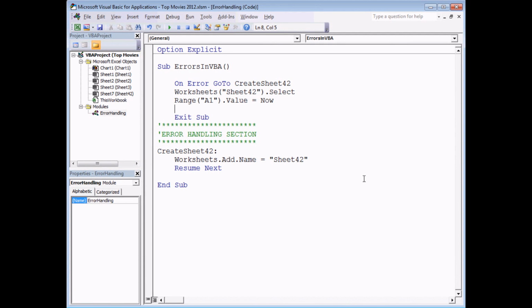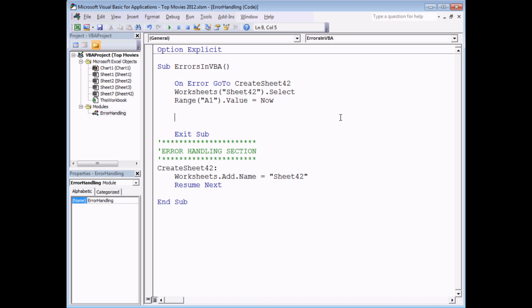One thing to realize about custom error handlers is that once they've been activated, they remain active until either the end of the subroutine or until you switch them back off. So in this particular example, once this line of code has been executed, any runtime errors which occur at all will be handled by Excel trying to create a new worksheet and calling it sheet 42. So let's see if we can demonstrate why that might be a problem. I'm going to write another line of code into my subroutine which will deliberately cause a runtime error. I'm going to try to set the value of range A2 equal to an expression that will cause a runtime error, and it's the expression 1 divided by 0.